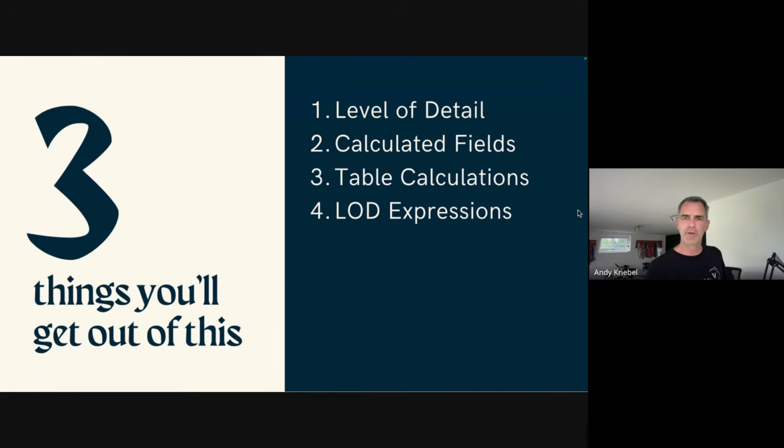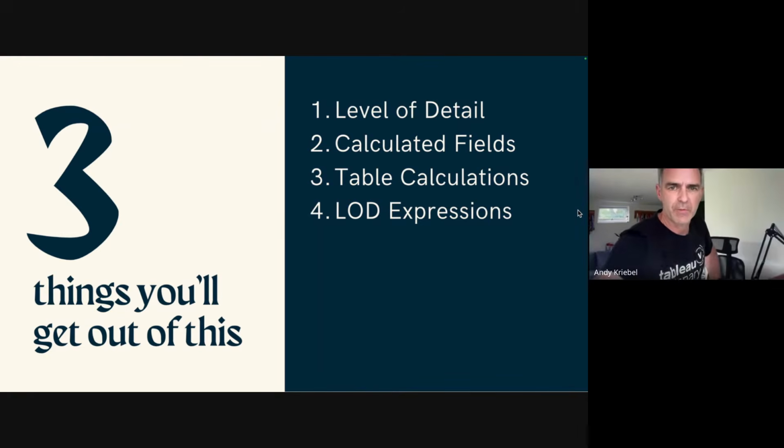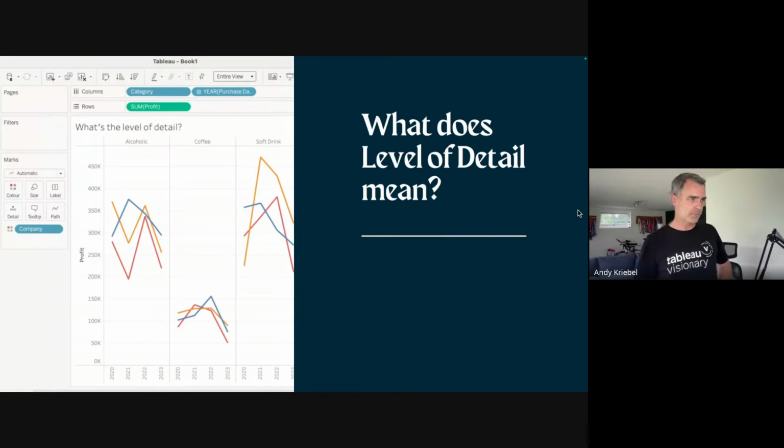The first thing we're going to talk about is level of detail. That's one of the most critical things for understanding what type of calculation you need to use, whether it's just a calculated field, a table calc, or an LOD. That's the most fundamental concept you need to know before you understand which calculation to pick.